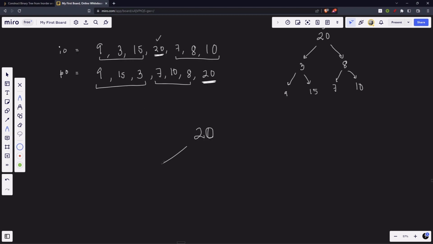So let's try to build our subtrees. The inorder of the left subtree is 9, 3, and 15, and the right subtree is 7, 8, and 10. What about the post order? The left is 9, 15, and 3, and the right subtree is 7, 10, and 8. This is the inorder and this is the post order. Now how do we know that in this subtree which one is going to be the root? That would be told by our post order. The last element in our post order traversal is the root. So 3 is our root.